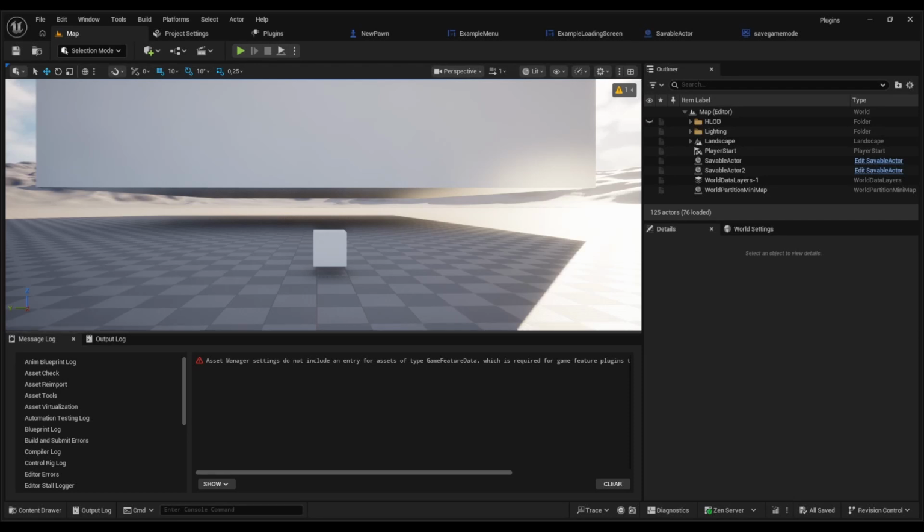Hello, I've created a plugin for Unreal Engine for SaveGames. So let me quickly show you what my plugin can do and what you need to do to make it work. The core element of this plugin is the SavableObjectInterface.